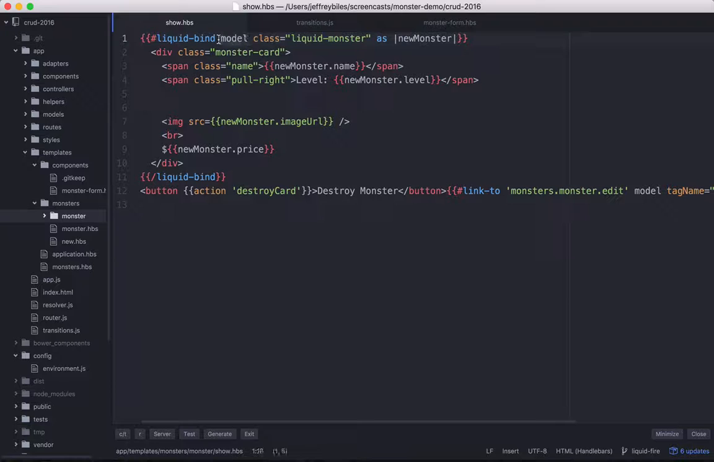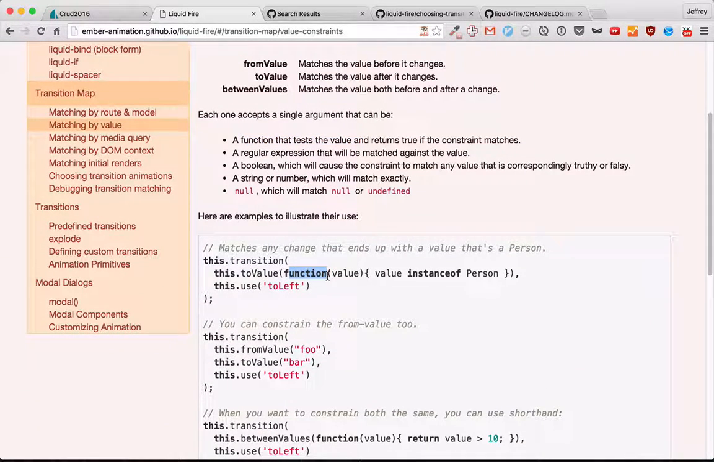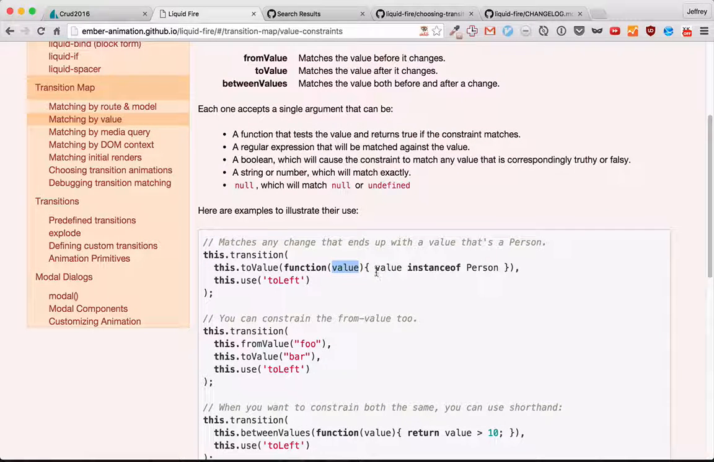The liquid bind helper, on the other hand, is fed more than just Booleans. Here it's being fed an entire model. So that means the from value and to value for a liquid bind can be more complex. Specifically, in addition to being a Boolean, it could also be a simple string or a number. It can be null, which will match null or undefined, or it can be a regular expression or a function. The function is the most complex, so that's the one we'll spend a little bit more time on. So the function looks like this. It takes the value as the argument, and then the return value will be a Boolean, which tells you whether or not you're going to run that transition.